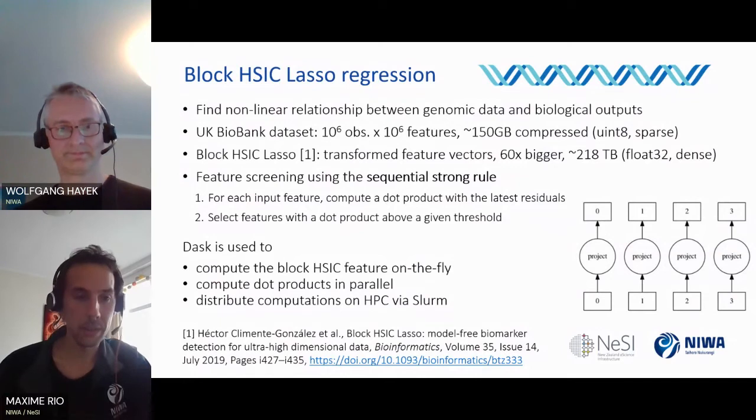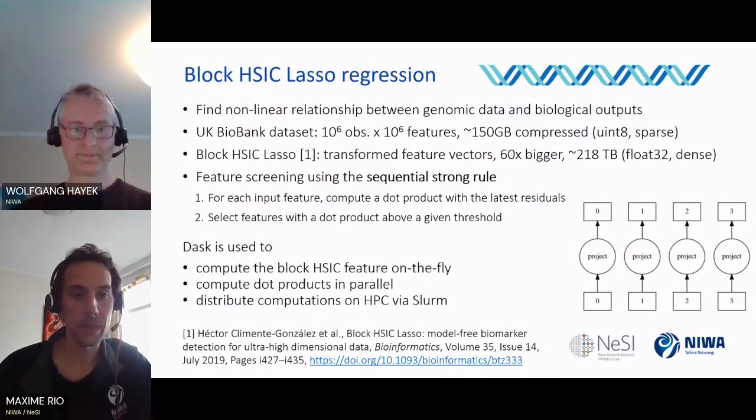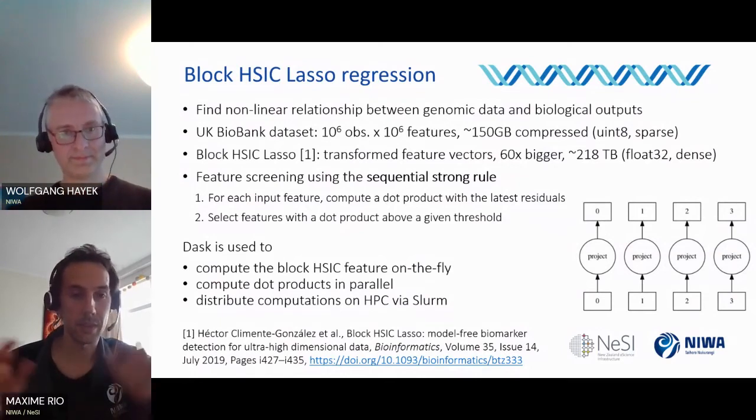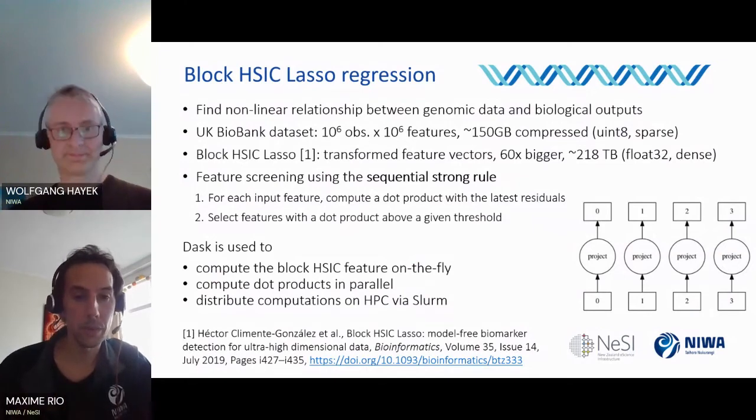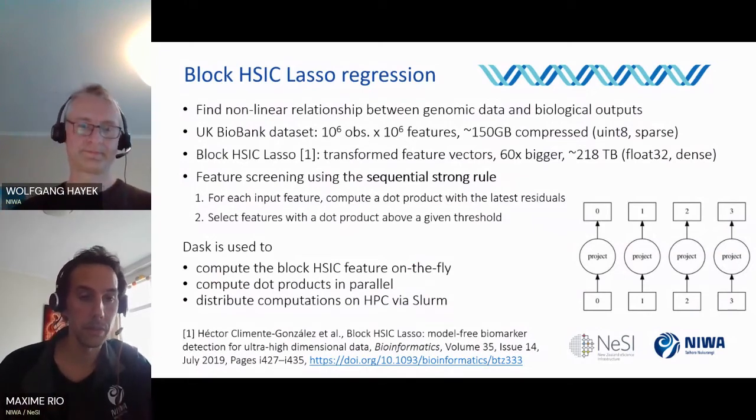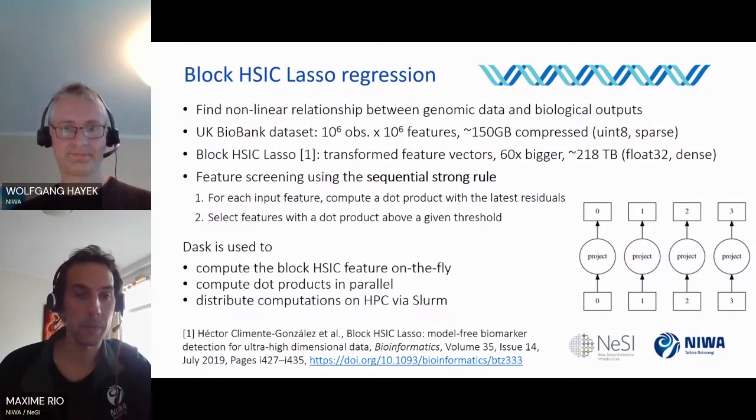So here's how this algorithm works. We take the transformed feature vector, so this large one. We compute a dot product with a vector of residuals that we have. It gives us one number per transformed feature vector, and if this number is beyond some threshold, okay, we keep it and we run the lasso regression with it.